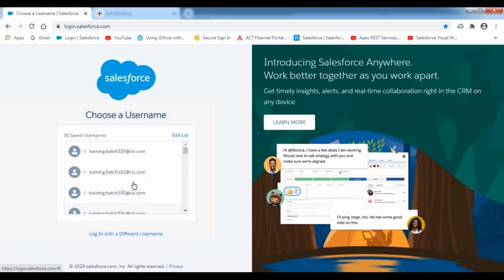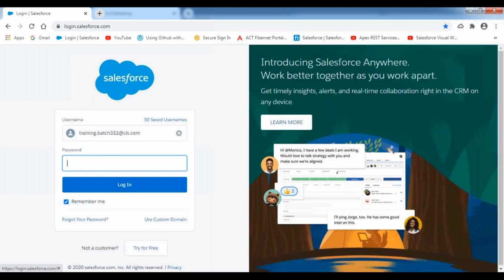Sir, can we customize licenses? Sorry? Can we customize licenses? Like taking a Salesforce license, but giving limited access? Yes, we can do that. I will tell you in the next concept. Okay. After this one, give me some time so that we can understand that. Okay.